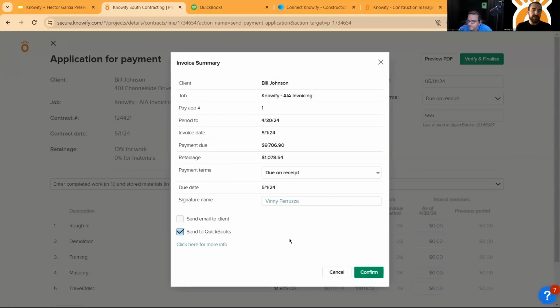With these AIA jobs, we find sending it from Knowify makes a lot of sense because we're producing that document, whereas in QuickBooks we're just sending it over with the values for their standard. But for any other job, the idea of sending it out to the customer can be done in either Knowify or QuickBooks, as it'll be the same invoice that syncs across.